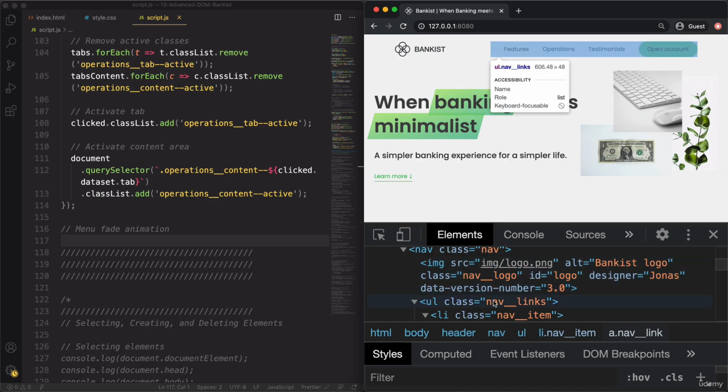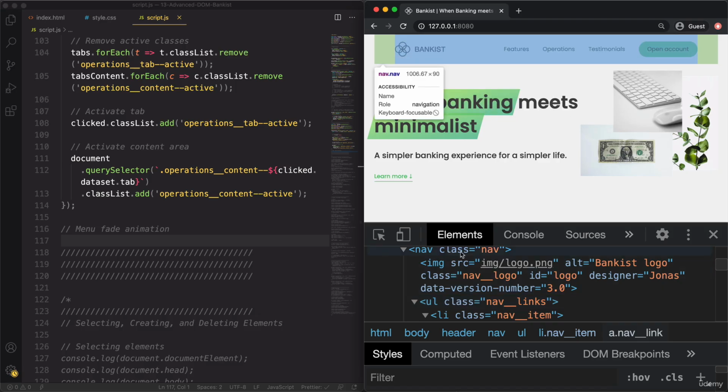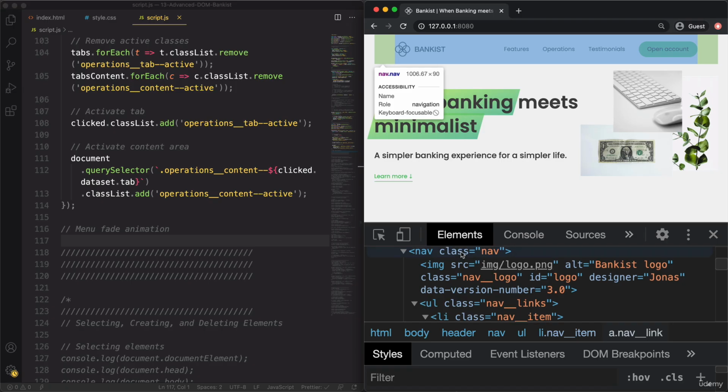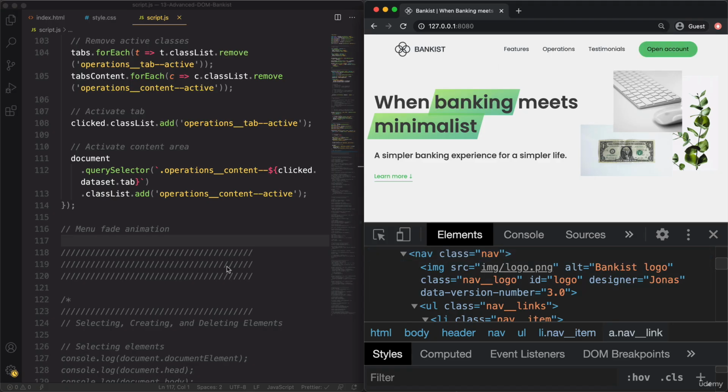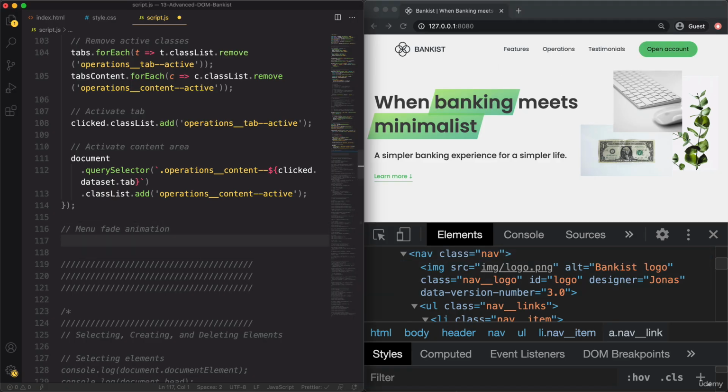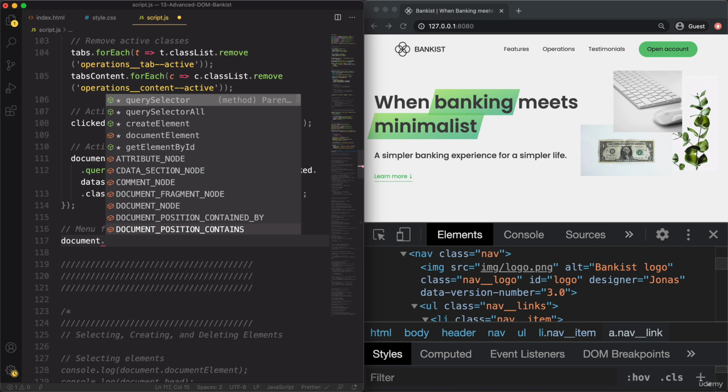So if we were only working with the links, it would be this element, but we also want to work with the logo here. And so let's actually use this entire navigation here as our parent container on which we will handle the event that is going to bubble up from the links. So keep in mind that all of this works because events bubble up from their target.